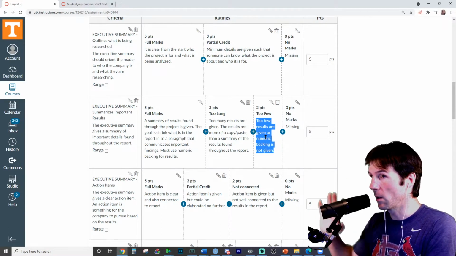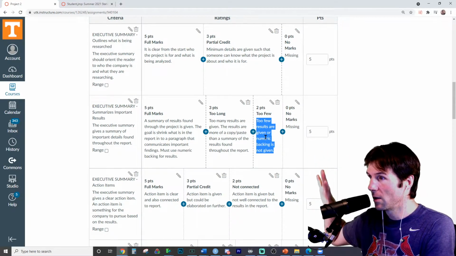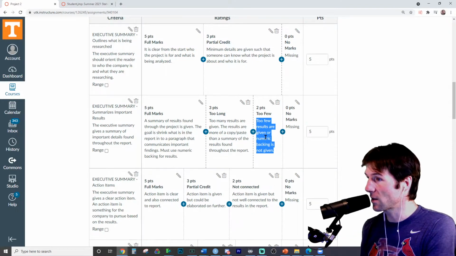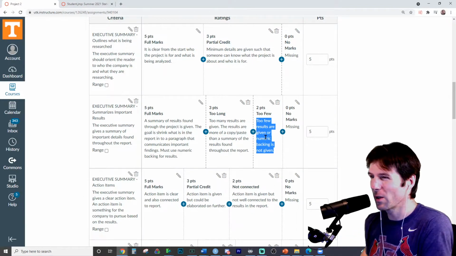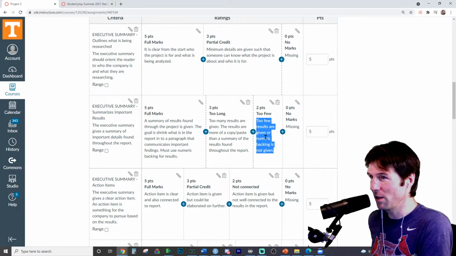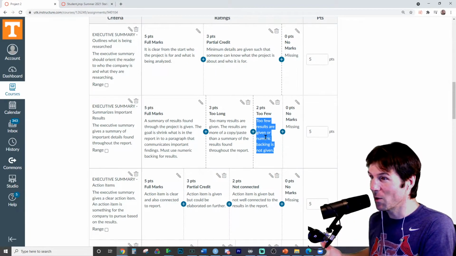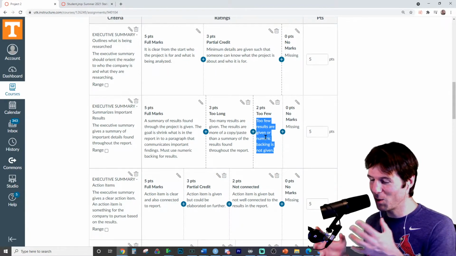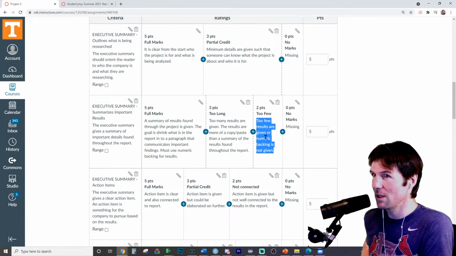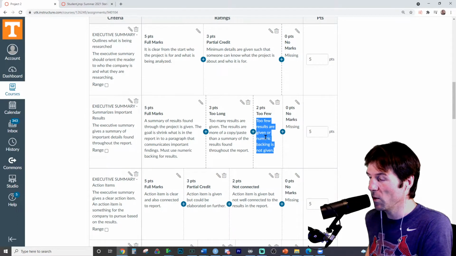I want to reiterate again, the point of the executive summary is that someone reads your executive summary and that's the whole report. I know you're like, well, what's the point of the report? Well, it's the long version. Did you ever read a Cliff Notes? The Cliff Notes is meant to tell you the whole book, but you don't get all the fine details. The Cliff Notes is the executive summary of our report.